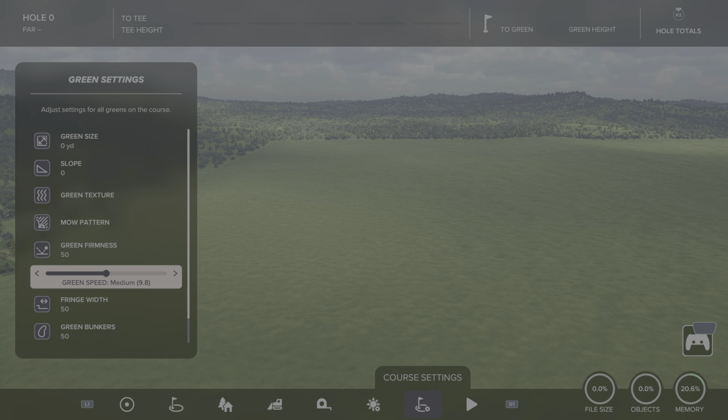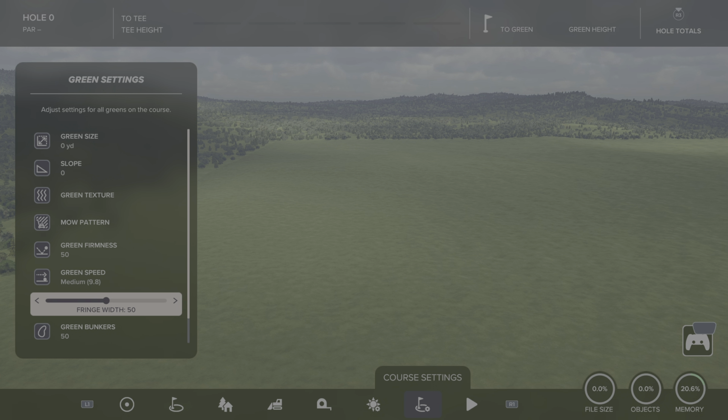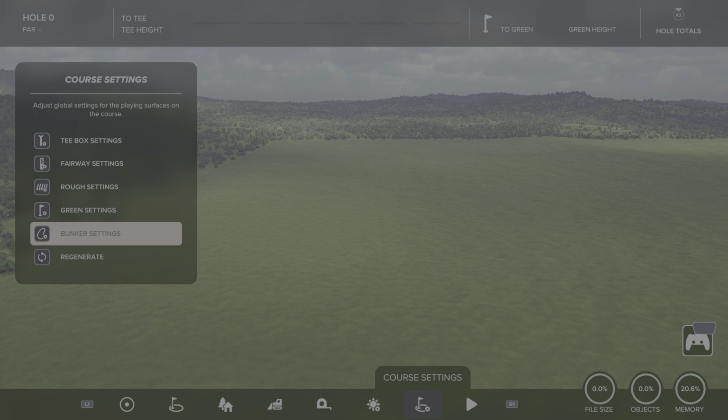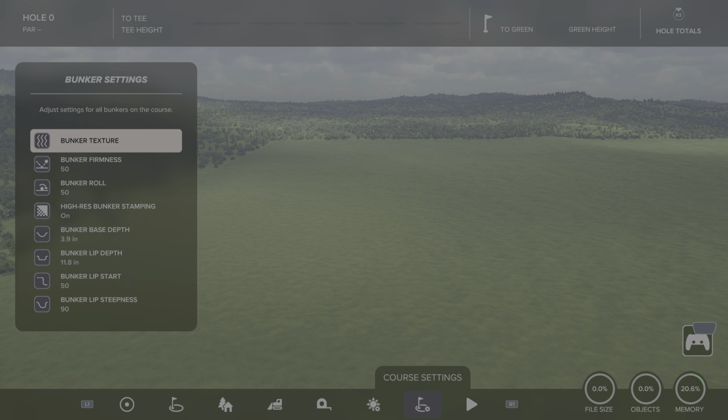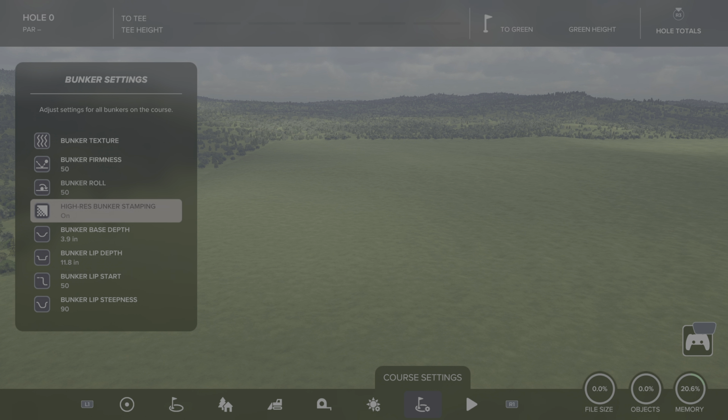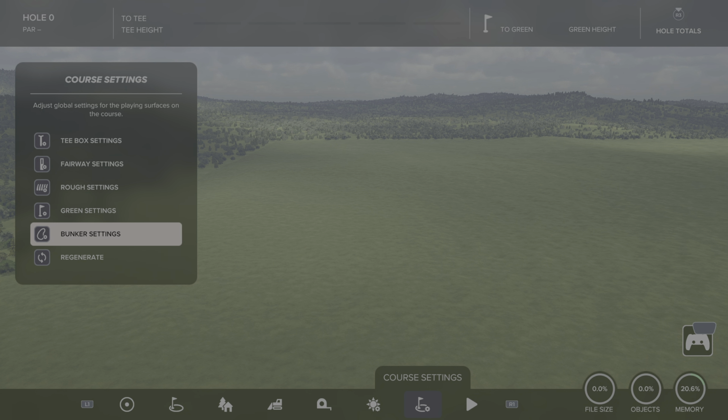And we don't need to worry too much about that. Once we draw a green in, we can see the size of the fringe width and stuff like that, which we want to set, to know if it looks strange or how much we actually want. Bunker settings shouldn't really matter now. That's all something we'll do when we start working on bunkers. We'll see about how much depth we want and lip depth and lip stiffness and all that sort of stuff, but we don't need to worry about that right now.